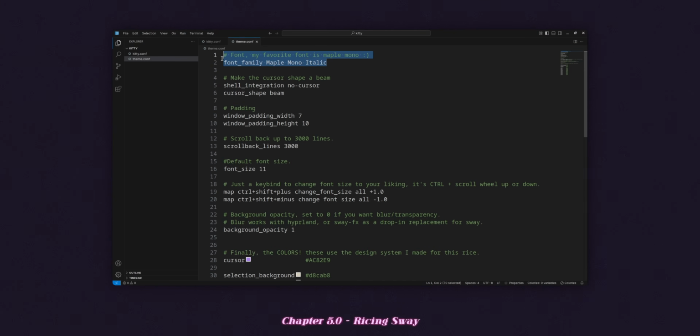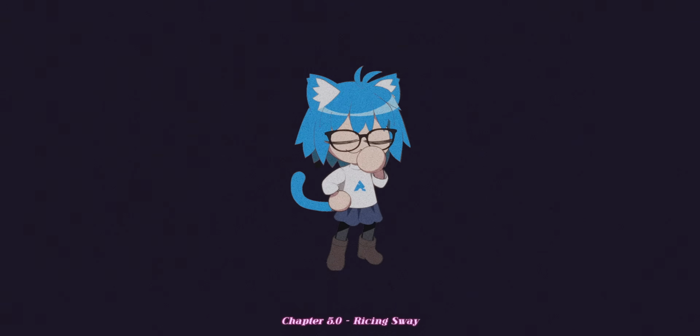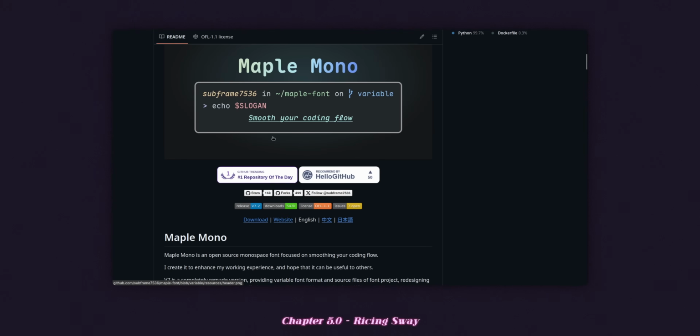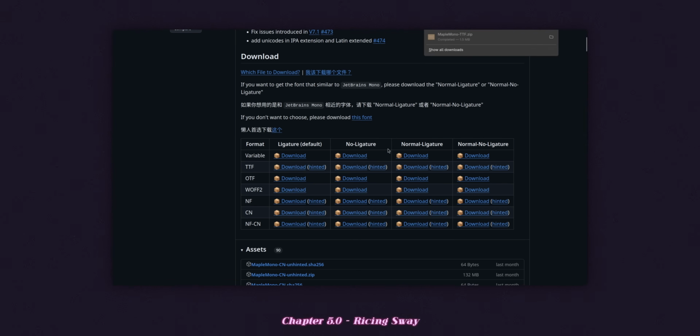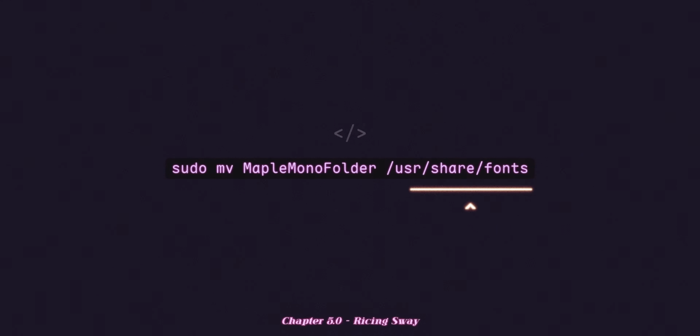Here you can see that I've chosen the Maple Mono font. This is a font that I cherish and will use throughout this Rise. So let me teach you how to install it. Go to the Maple Mono GitHub repository and download the latest version. Extract the files and move them to this directory.